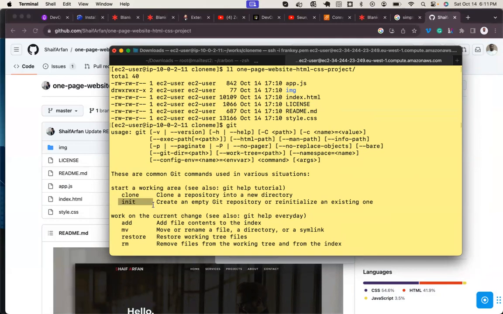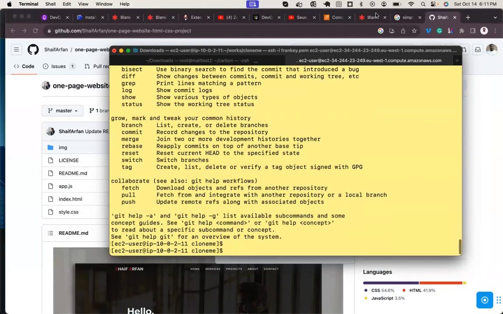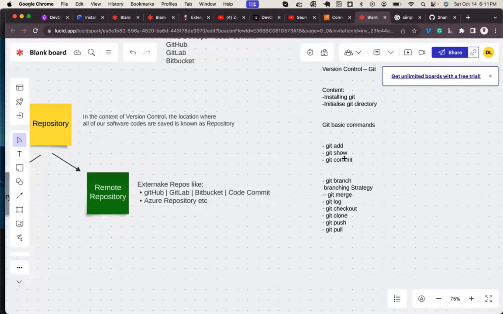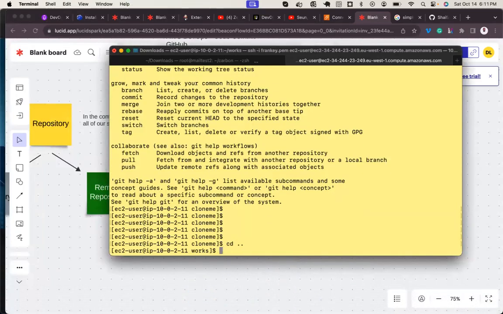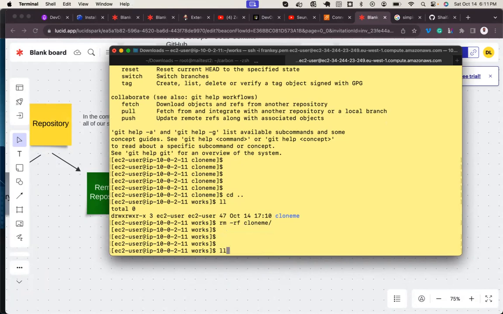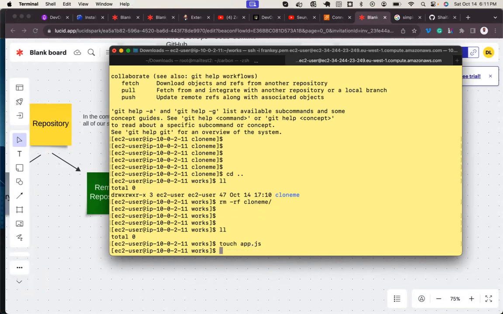Okay, great. Now let's get cracking. Let's go back to our set of commands. Now, as I am now, this is my local repository. Let me remove this guy, clone me. All right. Here's my local repository. So I want to start creating my files. So I'll say touch app.js. Assuming this is my app.js.